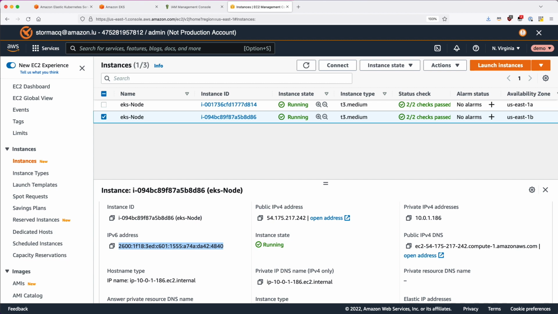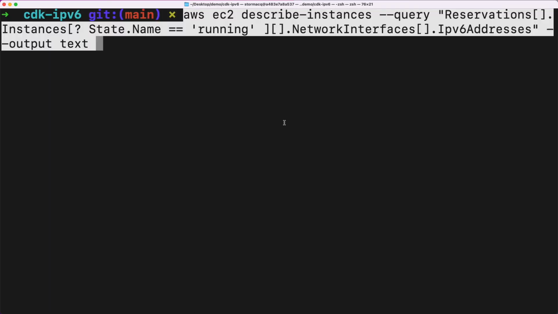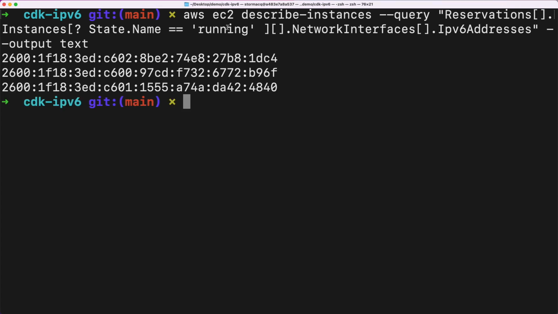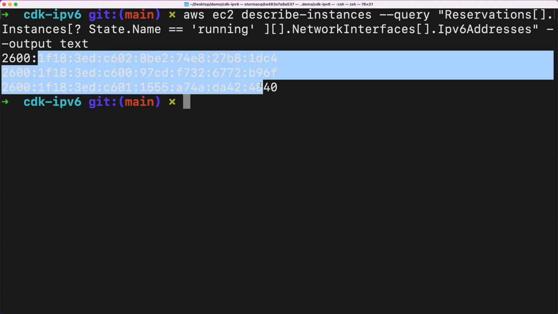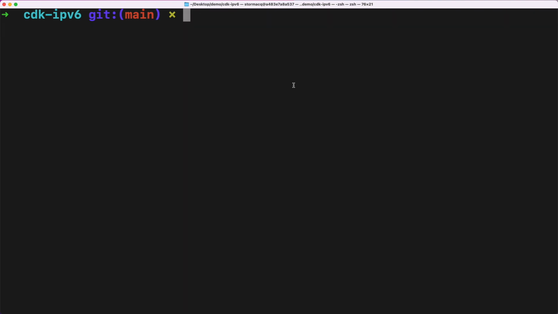So what are the next steps? Next step is actually to deploy an application. No, maybe I can first confirm with the command line, you know that I love the command line, that my two hosts are running and they have an IPv6 address. So I'm here describing instances. For all running instances, take the network interface IPv6 address, and I have my two EKS nodes plus a host I'm going to use to test the connectivity a bit later on.